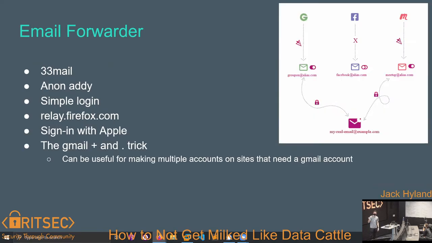If you want a more long-term solution, there's email forwarders like 33Mail, AnonAddy, Simple Login. Sign In with Apple does this as well. They give a forwarding address, which then goes to your real inbox, and it will always go to your real inbox. But the user, so if the website gets in a data breach or whatever, no one will know that it goes to your real inbox in a scenario.